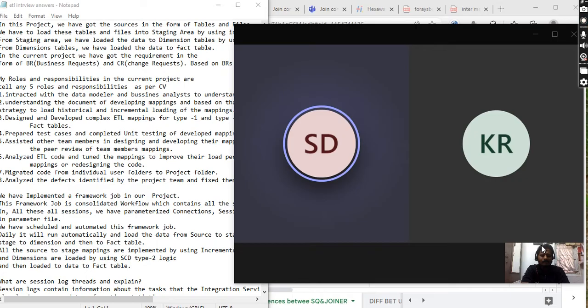In which scenario, now listen to this very carefully, in which scenario will you only use an unconnected lookup and not a connected one? I mean, only unconnected can be used. This is the scenario in which I will only have to use unconnected. Connected can never work. When we want to use unconnected, it is definitely not involved in the pipeline of the mapping.